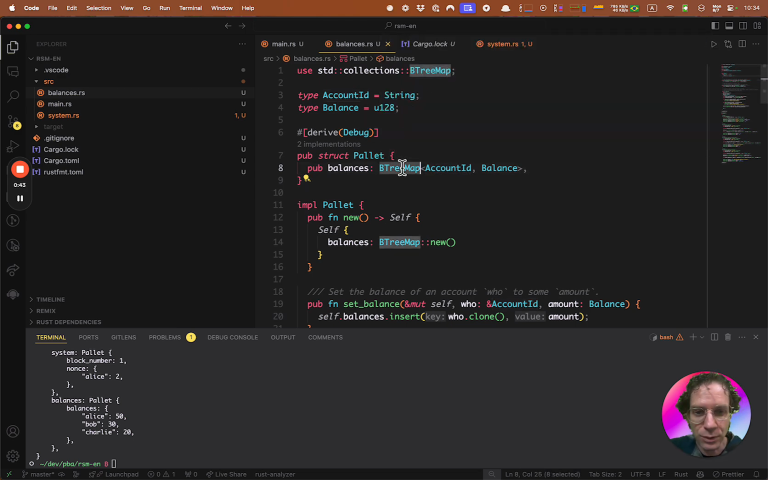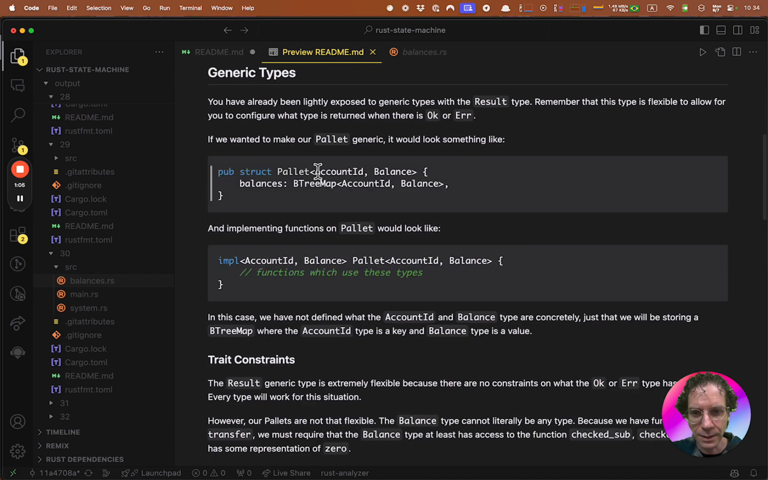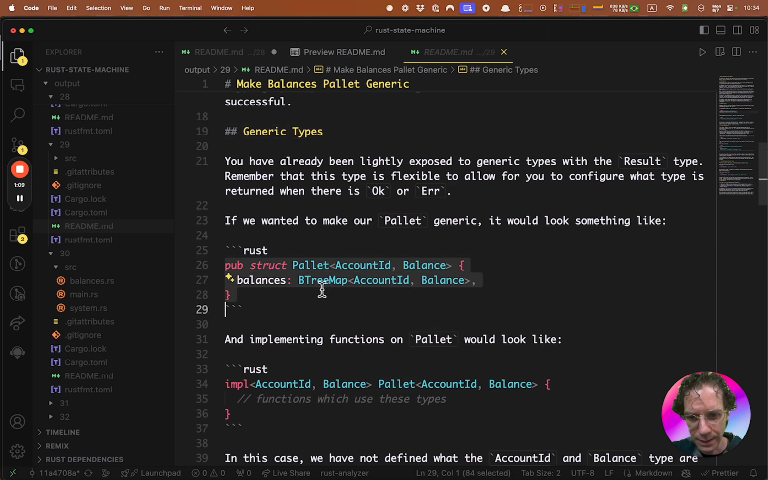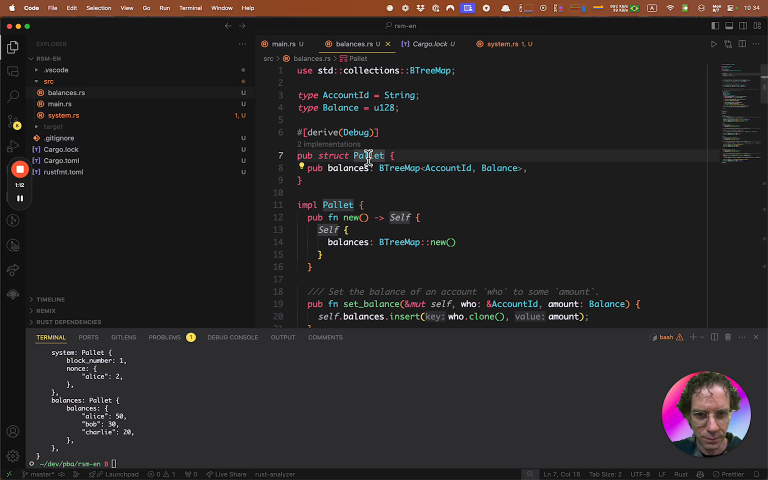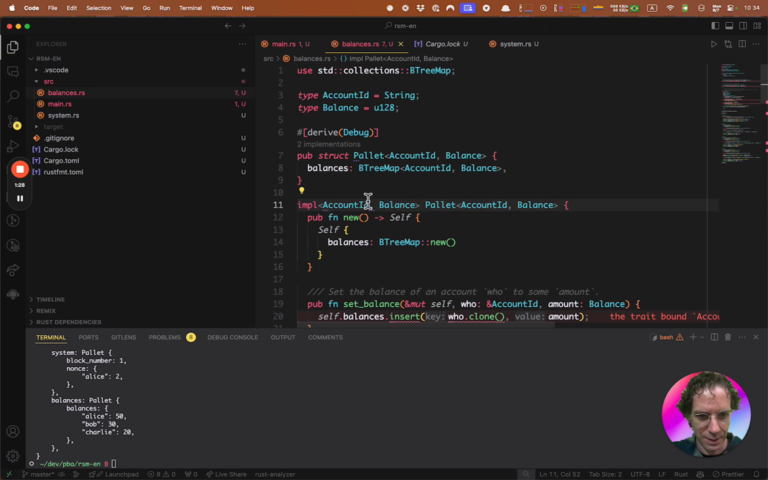Imagine that if we had the BTreeMap and the types were hard-coded inside the BTreeMap. We would have only one way of using the BTreeMap. And we want to have this flexibility in our pallet for someone who is using the pallet to choose the types this person wants to use. The way we do this is that in our pallet, instead of having this definition, we define the struct that depends on two types, AccountID and Balance. And when we implement this, we also pass these two types as the types that need to exist.